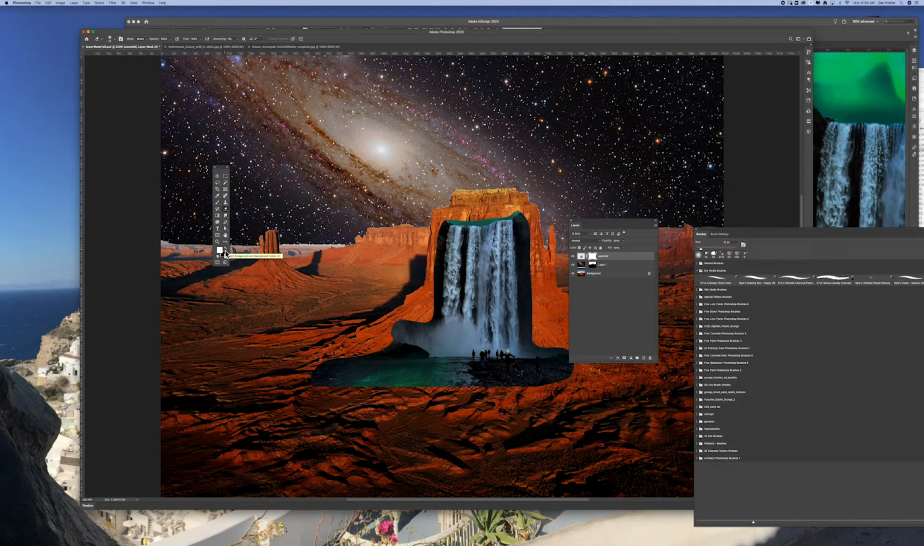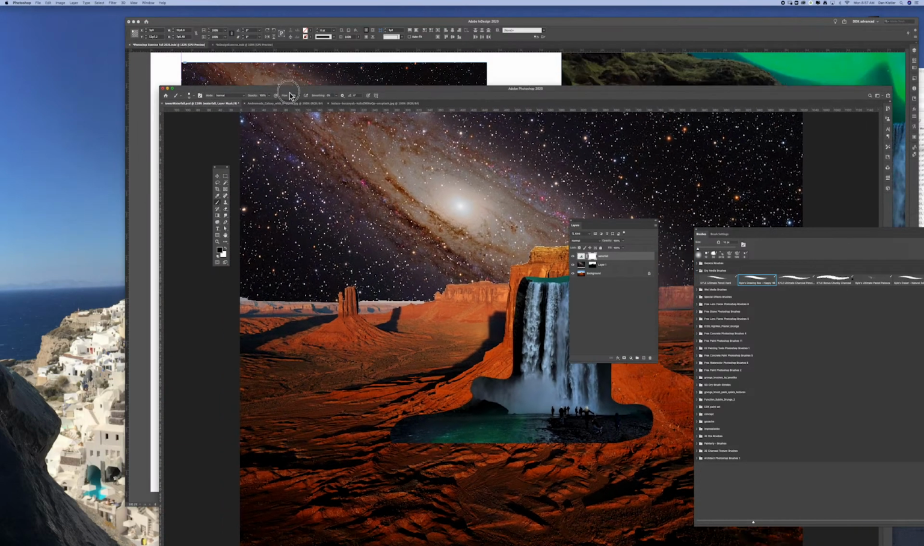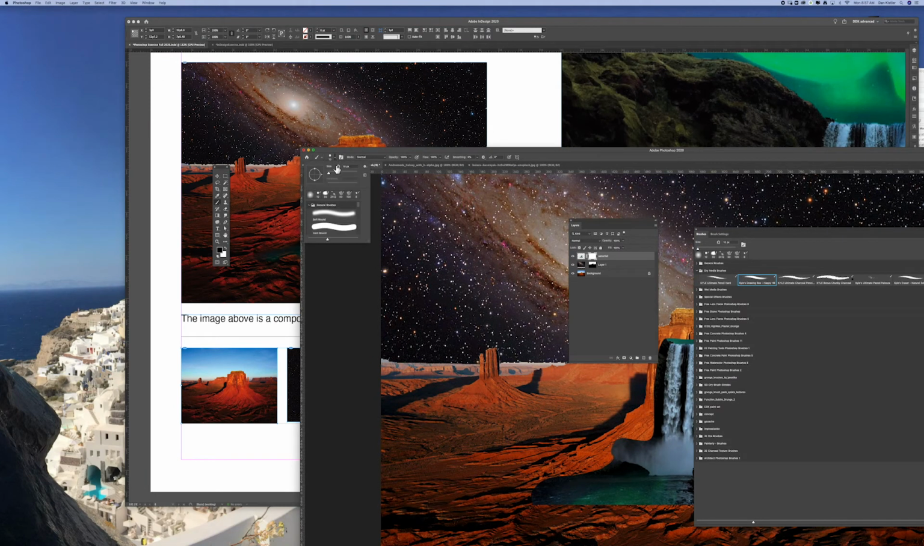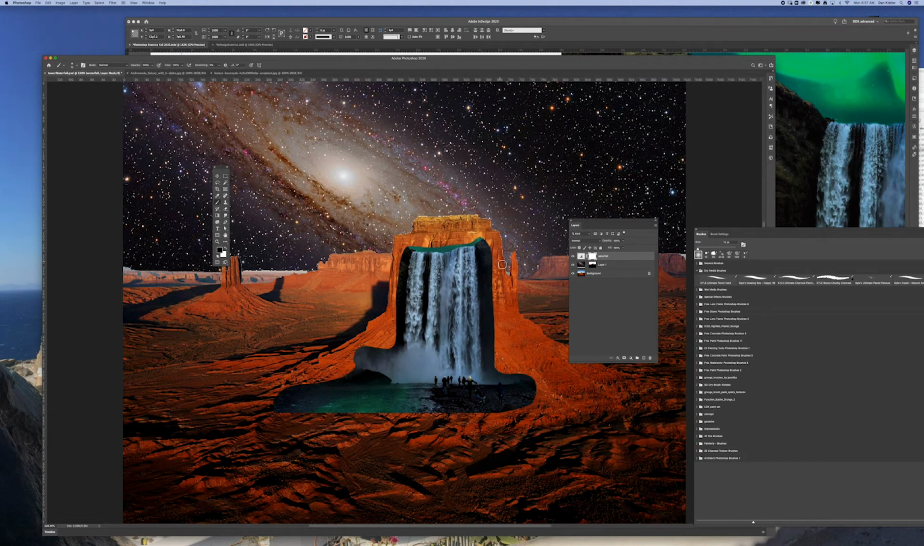X allows me to switch my colors, and there's a reason for this. We'll get into it in a moment. But I want black in the foreground, white in the background. Next, I'm going to get a brush. And what I really want is a brush that has a soft edge to it. So I'm going to go to a soft round brush, and I don't want it to be too large.